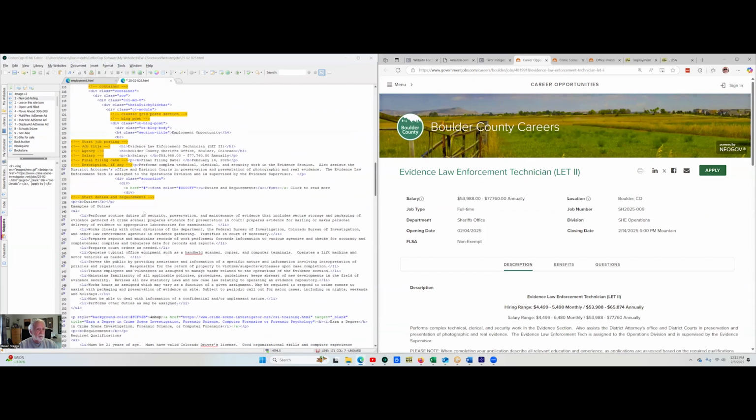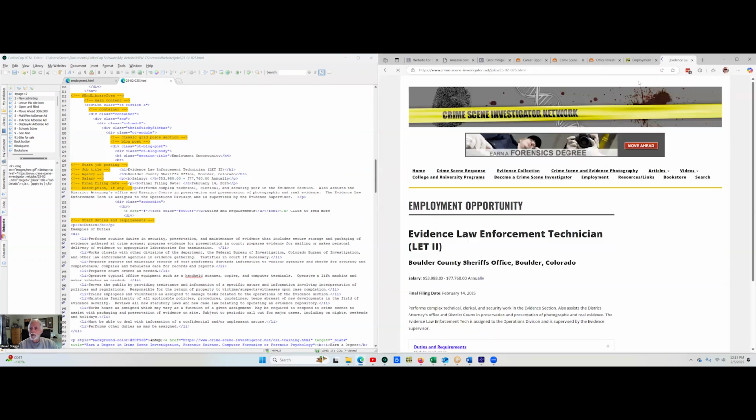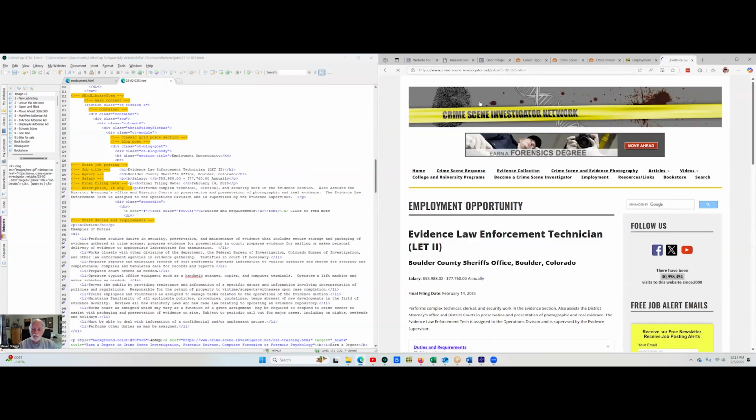Okay, so now it's all ready. What I need to do now is save it and send that up to the server. So it's the FTP account of CSI Network, and it goes into the jobs subdirectory. And I go to look at it on the server, on the web, and here it is.